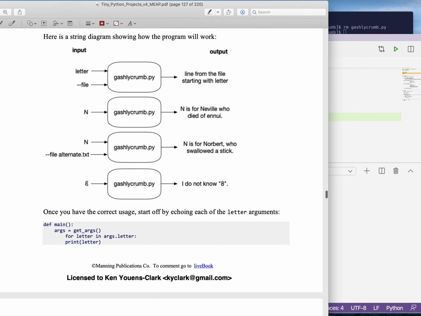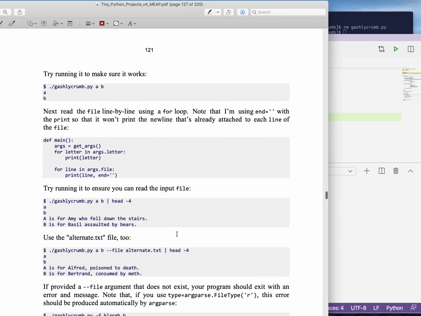Yes, so here given the character 8, it runs in the program, and it says, I do not know 8. So here's a string diagram that just generally shows you that given some letter, or letters, and some file, you're going to print the lines from that file starting with that letter. So that should be enough to get you going.